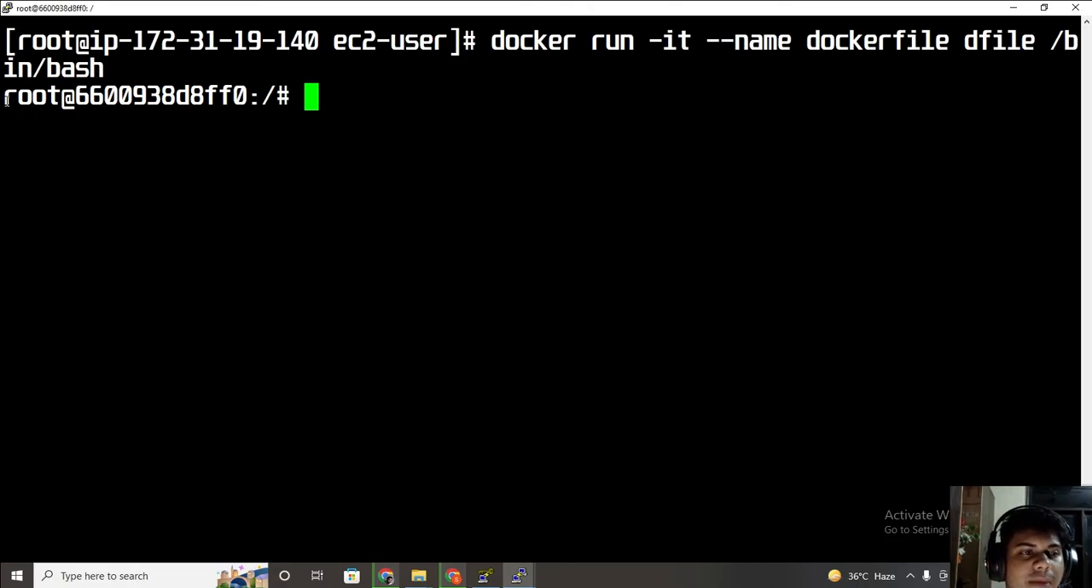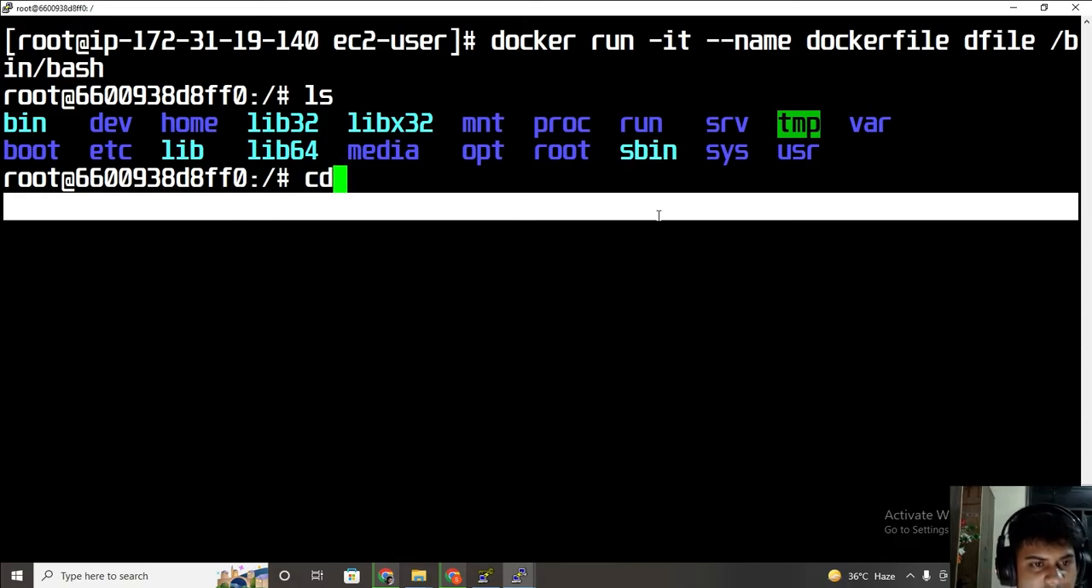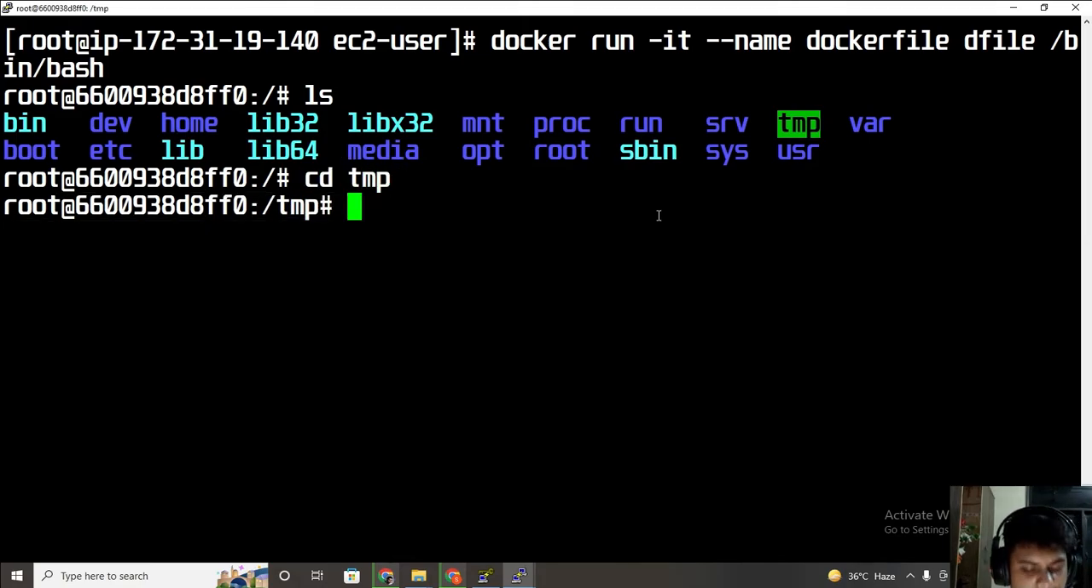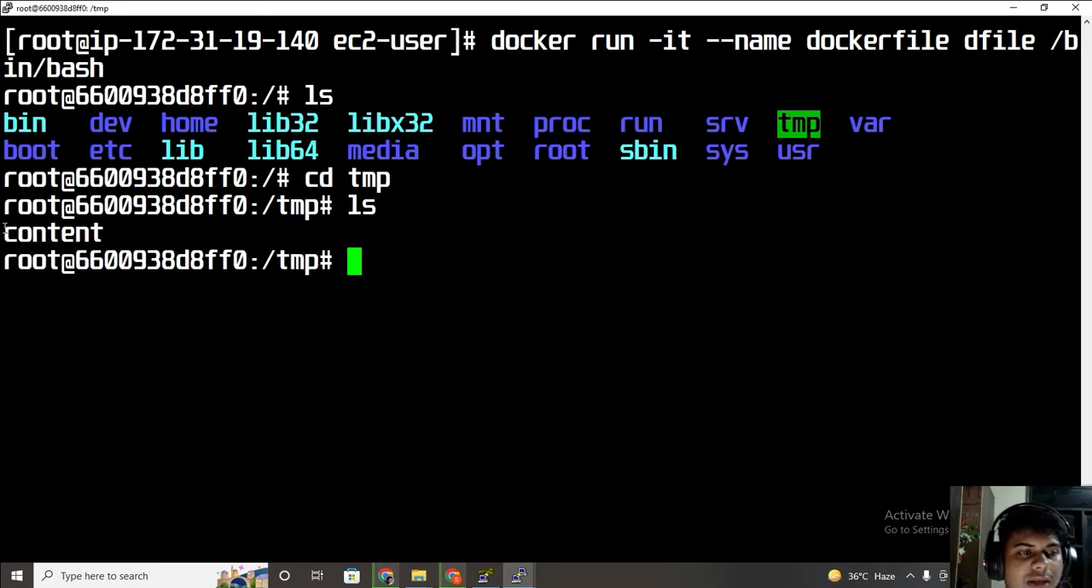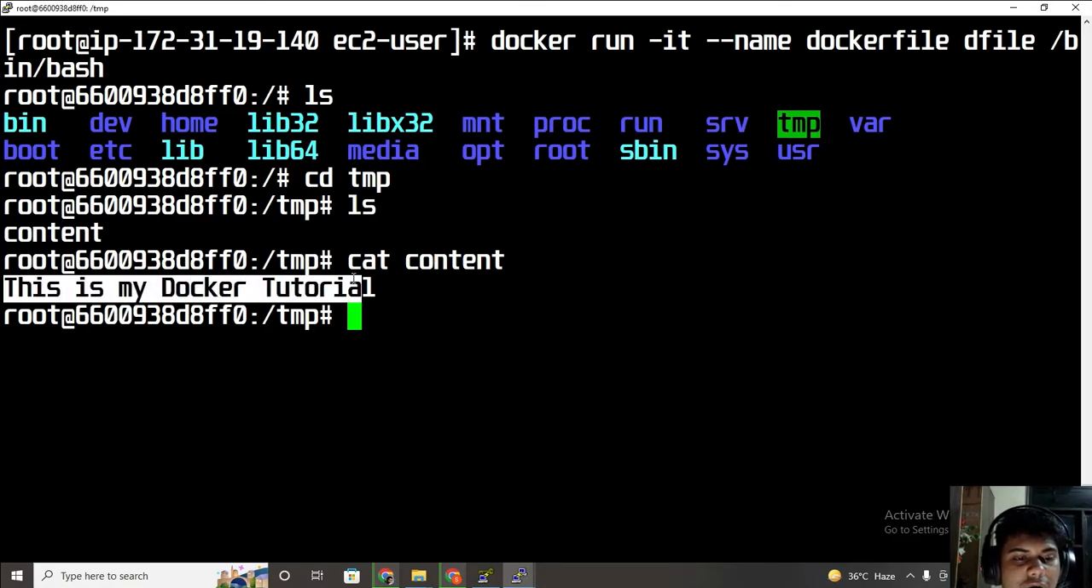Now you can see that I am in that container. Let me do ls. So there is your temp directory. If I go in this directory, cd temp, and do ls, now you can see there is the file which I wrote in my Dockerfile. Run, this is my docker tutorial. Let me check what content is written in that file. Now you can see that this is my docker tutorial. So you can create an image by writing a Dockerfile.